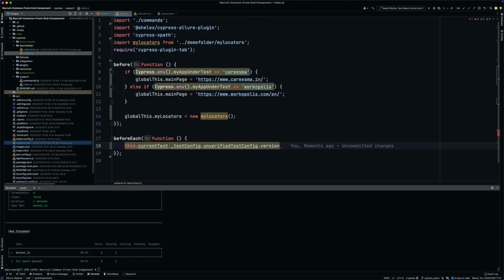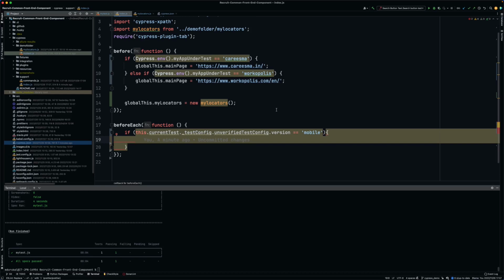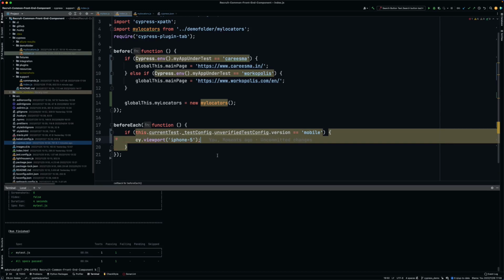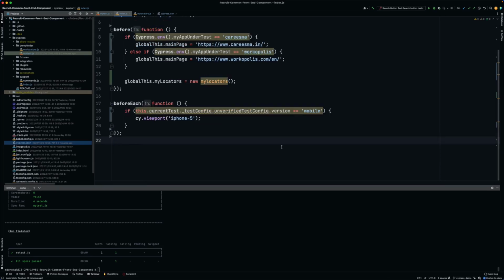And now I will check, and I will have a conditional statement here. If this equals mobile, all right, then change my viewport, which will be setting the relevant device window size. So if the application that I'm testing is responsive, then I will be already testing the mobile version. And okay, so we can change the viewport. There are already some predefined mobile devices, so I can use just iPhone 5.